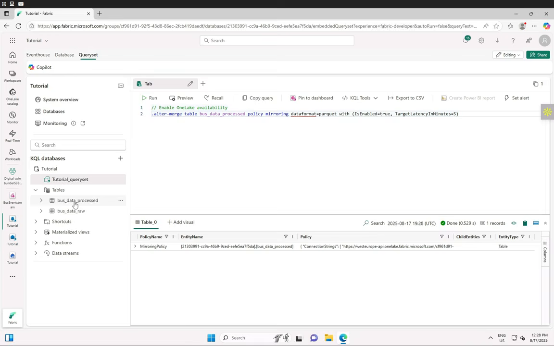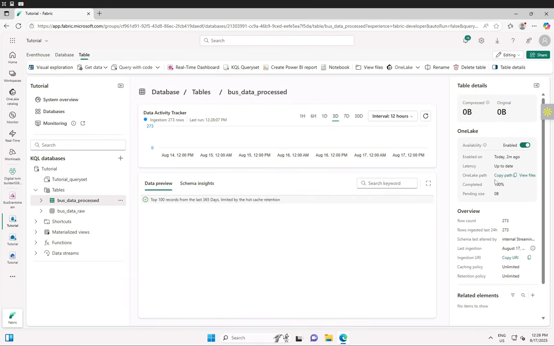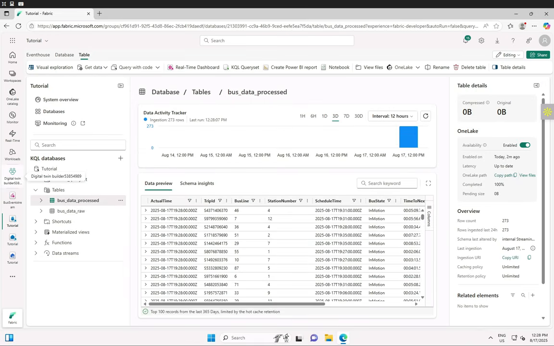While selecting this, you can see the enabling options. Availability is enabled.